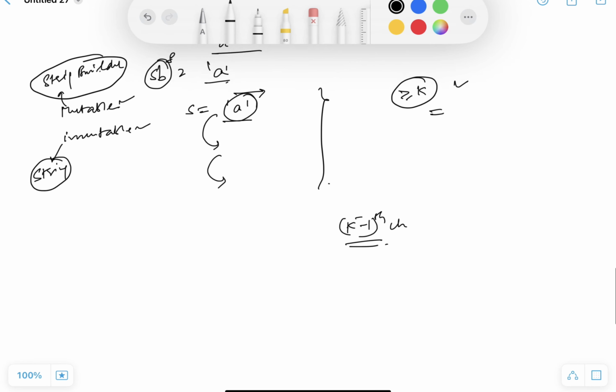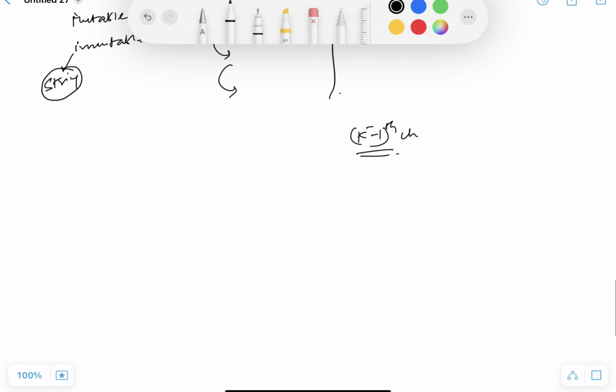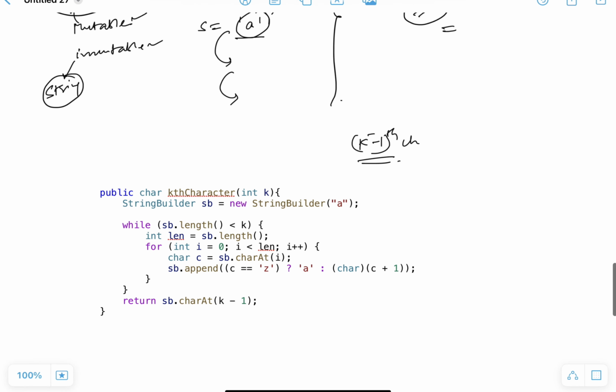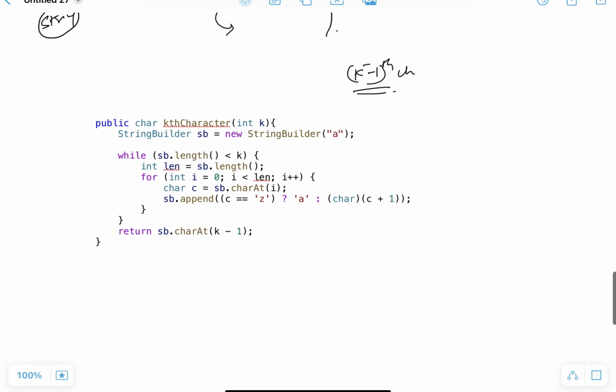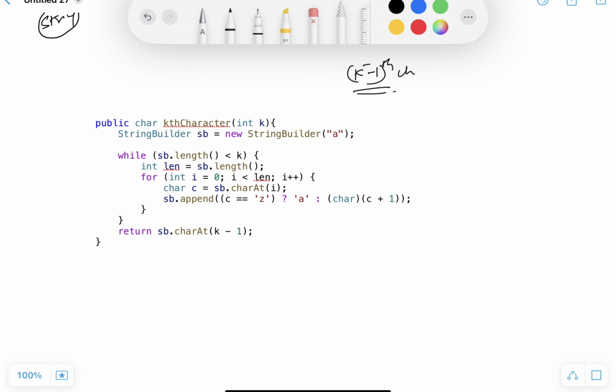Right? Simple. Let me show you the code for this. So here, this is the code for simulation. I have used a Java snippet. Keep it as a pseudocode. First of all, creating a mutable string object, and we have to keep on doing this till the length crosses k. If it is less than k, we have to apply the operation. If it is greater than or equal to k, we are good. Then we don't have to apply the operation.